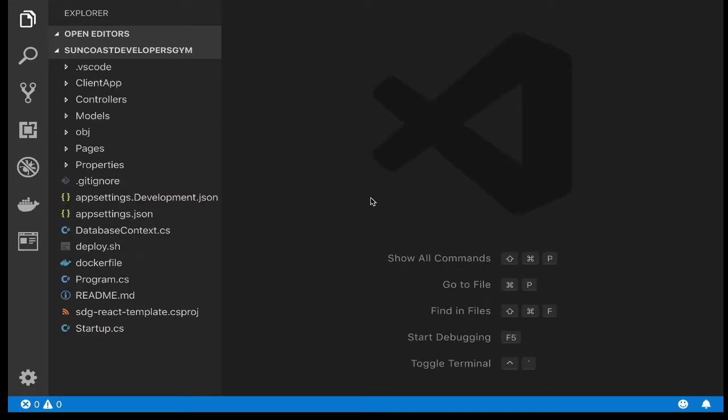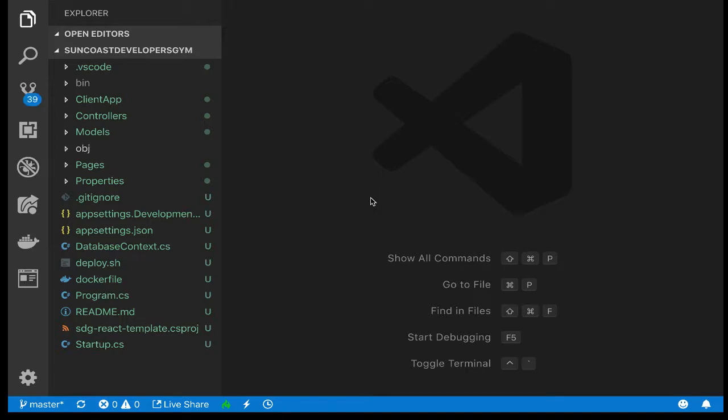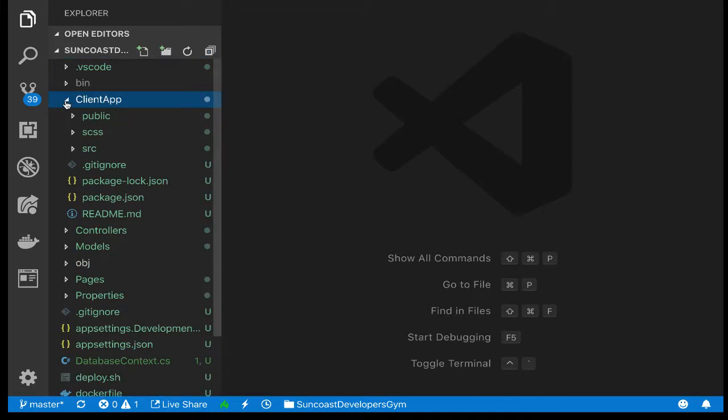So we got a lot of stuff that looks familiar, right? We have our Startup.cs, our Program.cs, our Docker files, our controllers. A lot of stuff that looks familiar, a lot of stuff that doesn't look familiar as well. A few things, not much. ClientApp is the new thing, but if we expand ClientApp, that should look familiar. That's where our React application lives. So now our React application lives inside of it.